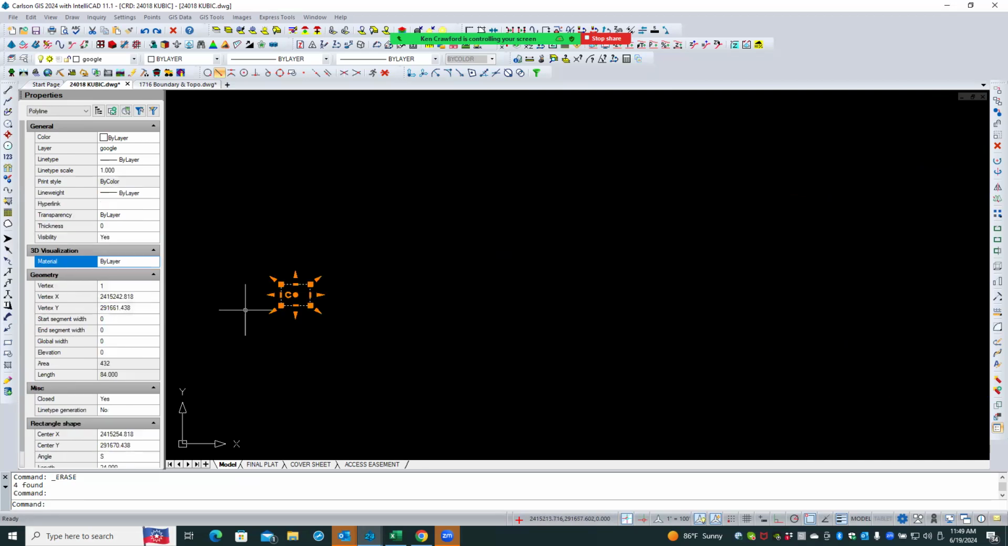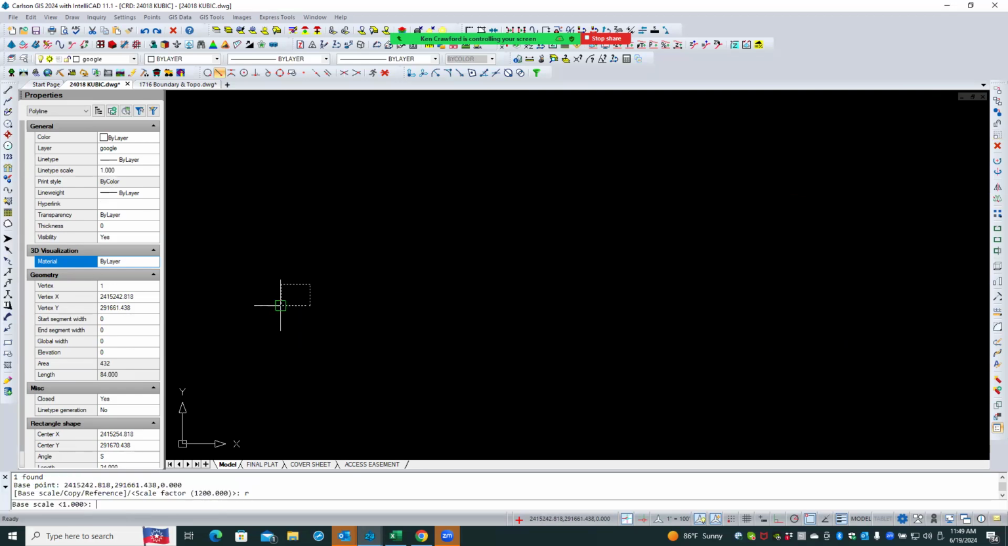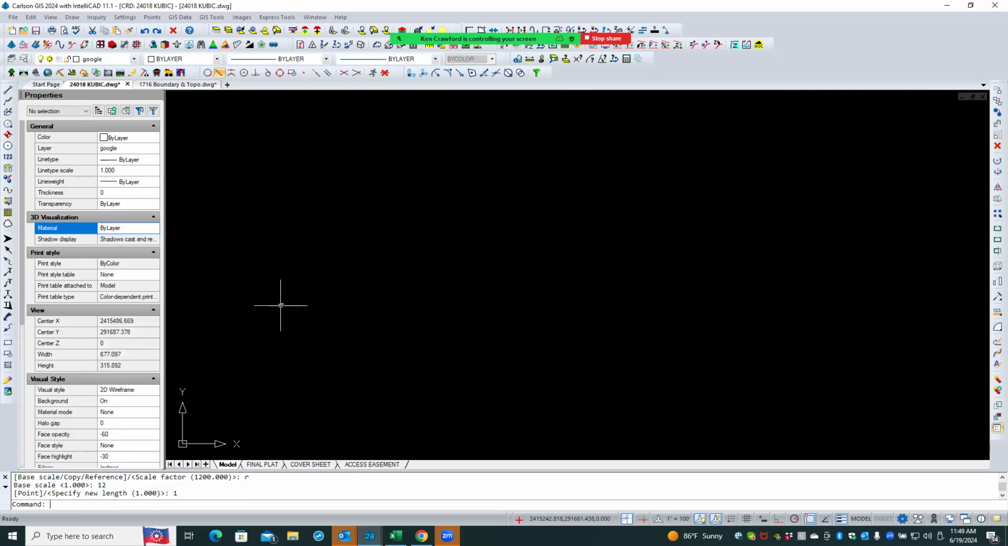This is actually in feet right now. So if I scale that, I'm going to scale here. I'm going to say reference. The base scale would be 12, reference is 1. All right, so now it's in inches. So if I look at that distance from here to here, that's one.